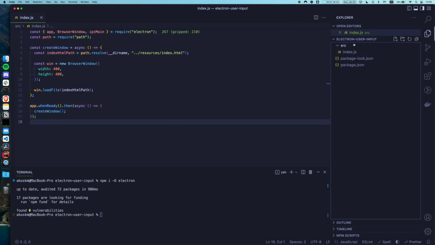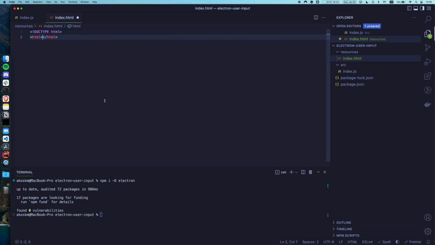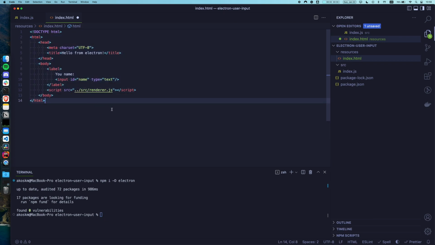Next, create a resources folder. That's where we are going to add our index.html file. The index file is very simple. It contains a single label and an input. It also embeds a renderer script from the source folder.